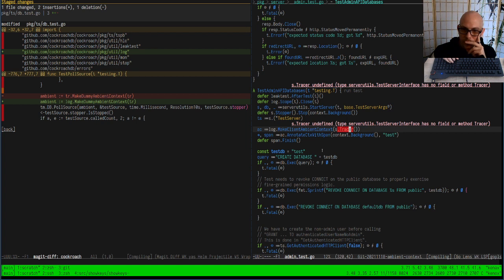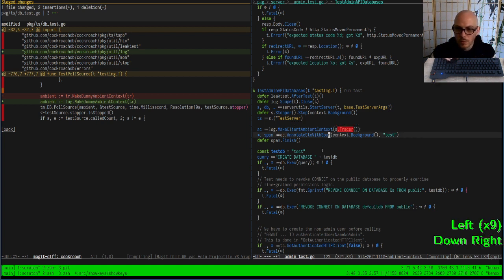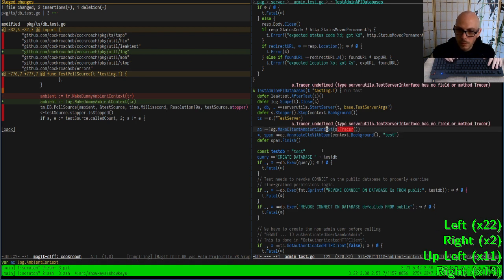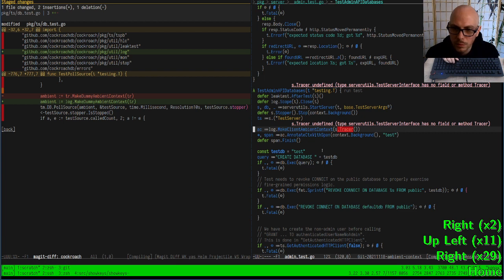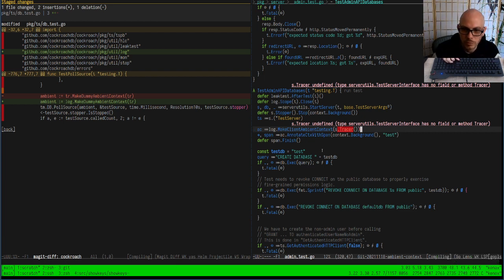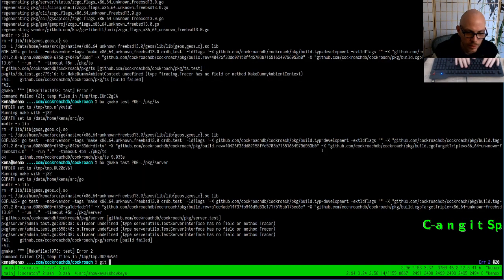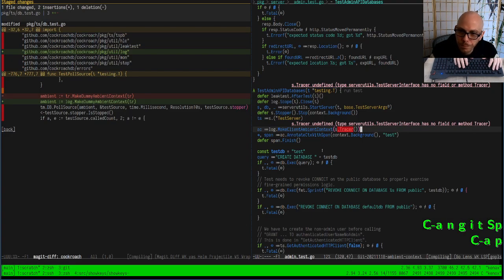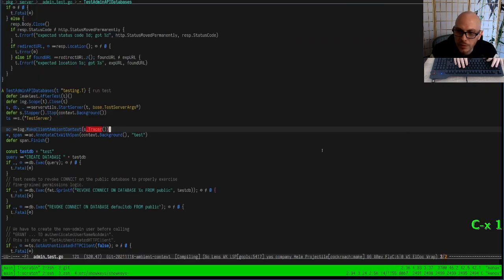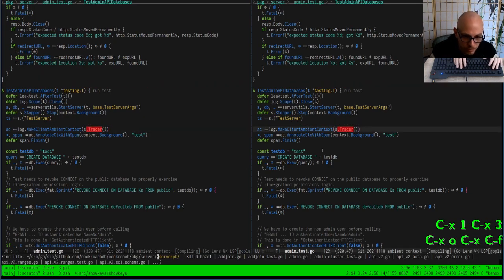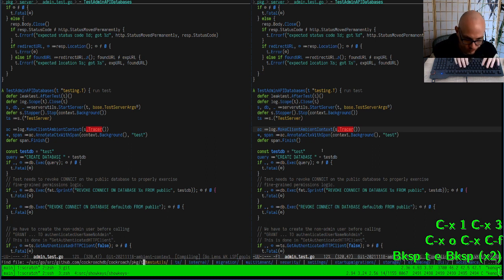I suppose that is true, but that is because this one is confused, is it not? This one is confused. Okay, so what do I do here? We don't have a tracer anymore. That is strange. So we're going to check that. Test server interface has no field or method tracer. It used to though.